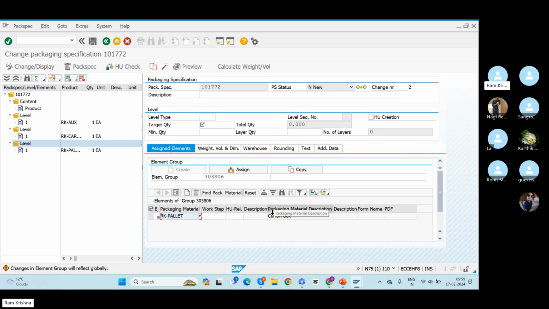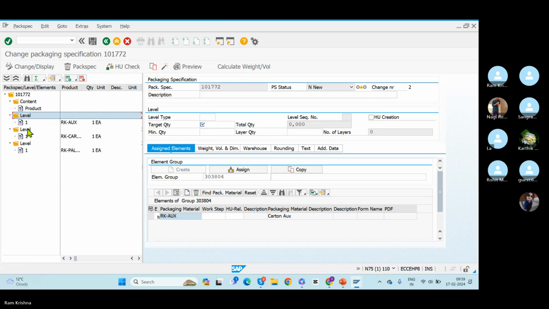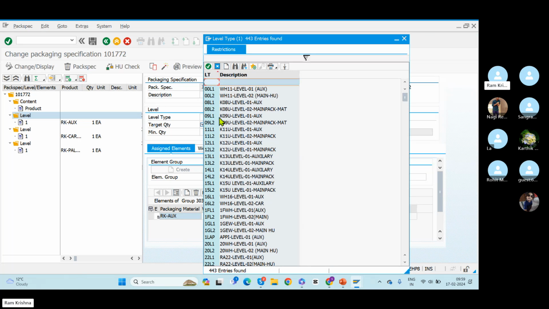I didn't change the description, maybe that's the reason it's showing cotton box. It's a pallet box. Okay, guys. So this is how we can do it. Three levels of packaging I can define. Level type. Leave it. Okay.